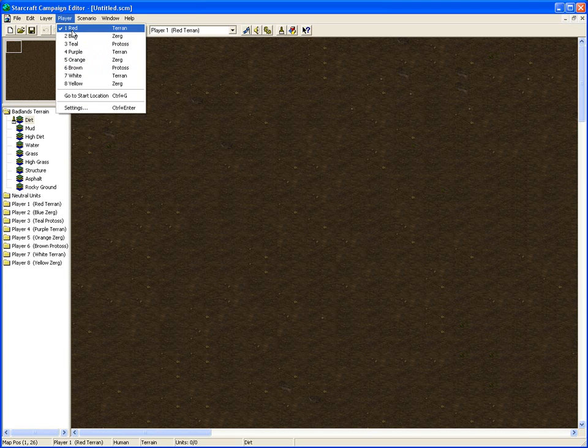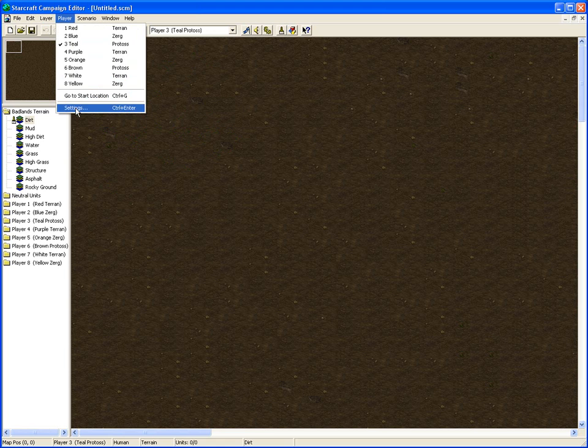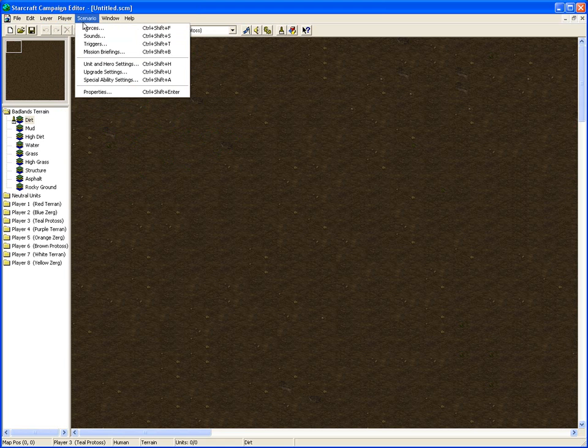Player is where you'll find the selection of the player and which you want ownership of the things you're placing on the map. So if I wanted to place units under player teal, I'd select teal. It's also where you find player settings. Scenario is where you'll find forces, sounds, triggers, mission briefings, unit and upgrade settings, and the map properties. And these are all advanced options, which we'll be covering in later videos.